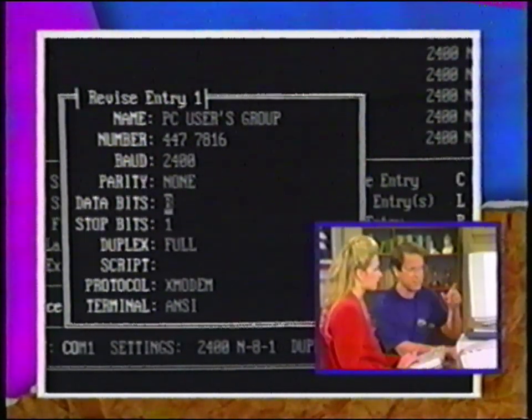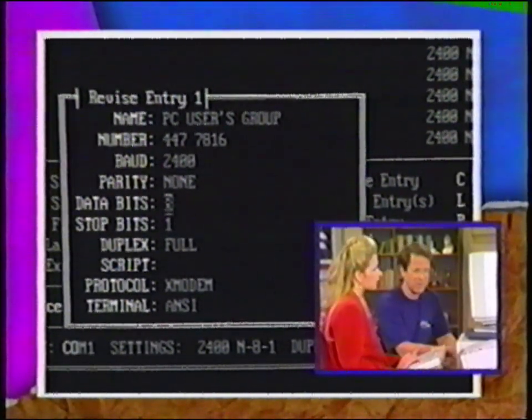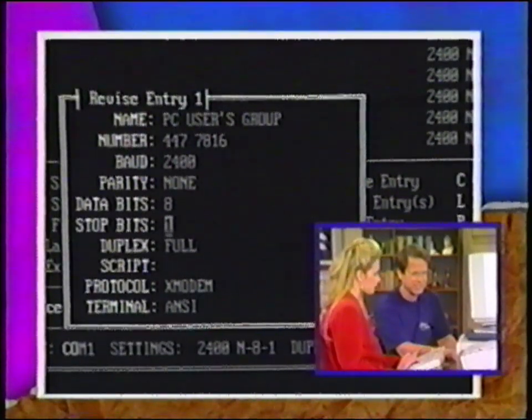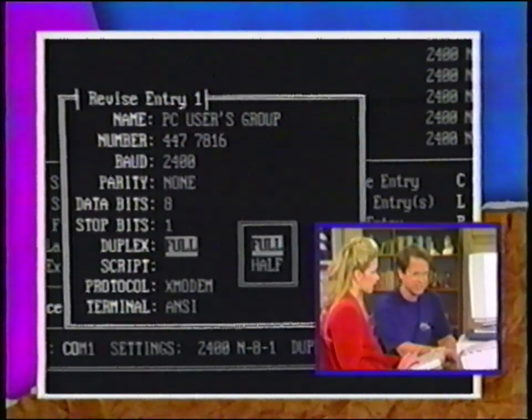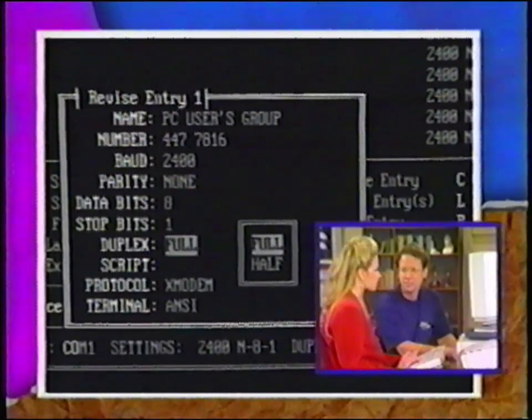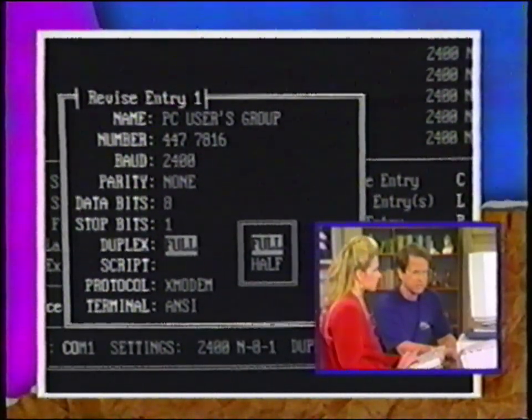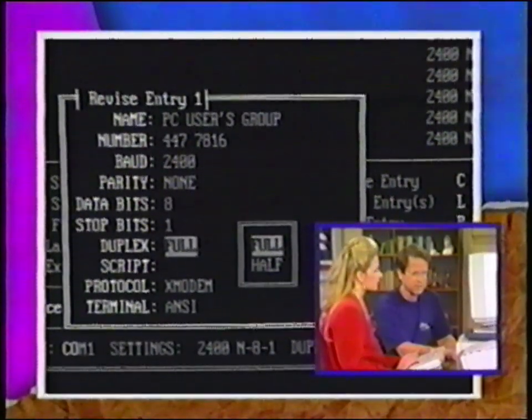All right? So it's a pretty smart program. It already knows just about what to set it to. And that's why it's easy to use Procom. So I'm going to press Enter to accept it. The same thing with the stop bits. I'm going to press Enter to accept that. Now, full duplex, that gets into a really complex communications topic. So I'm just going to tell you that full is the most popular.